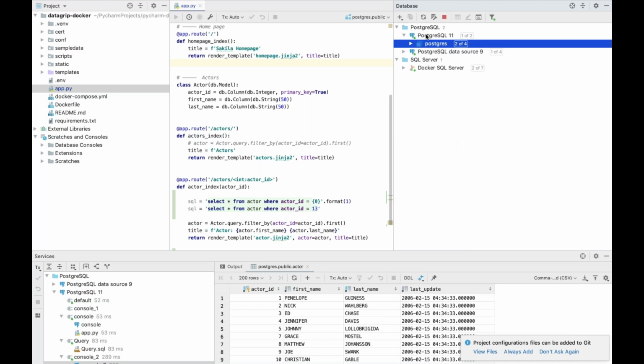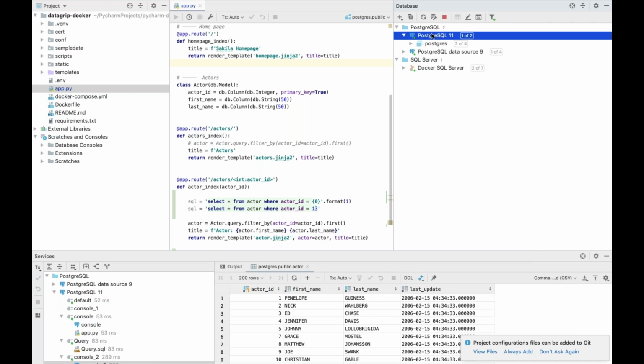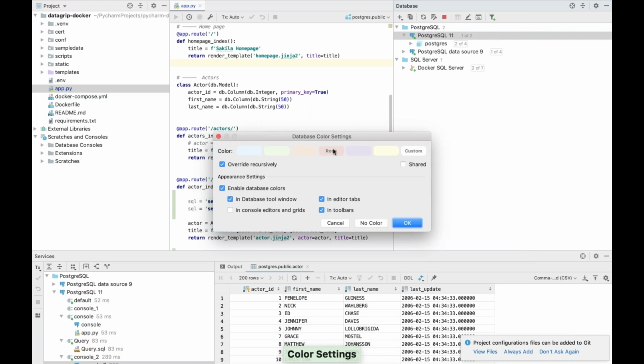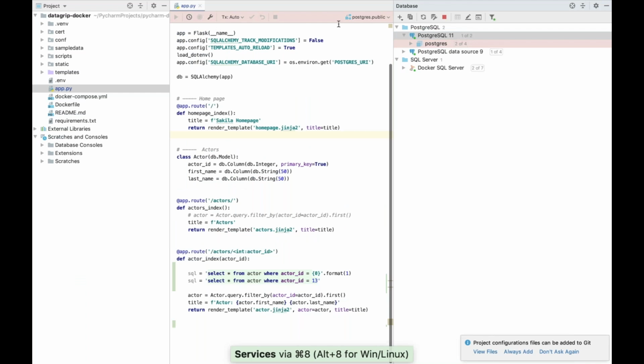What else here? You can color your data sources. For example, this one, Postgres 11, this is my main data source. I can go to the color settings and press red. And if I press OK, everything connected to this data source, this is my result set, I'll hide it. So the query console, the file with scripts to the data source, everything will be colored in red.